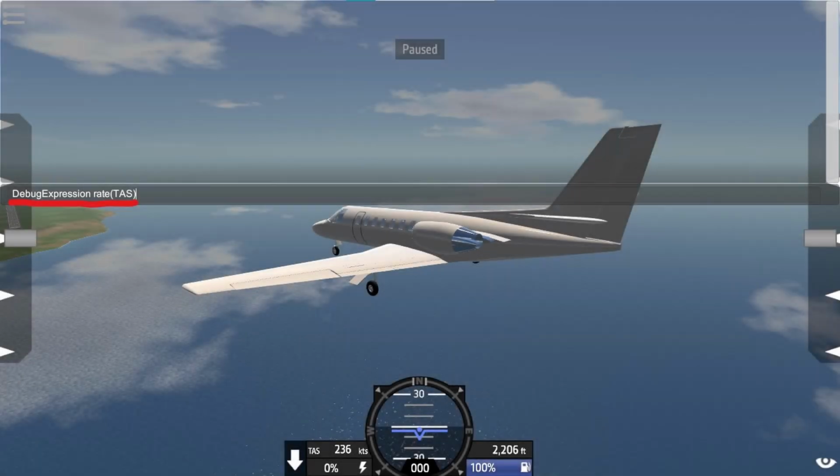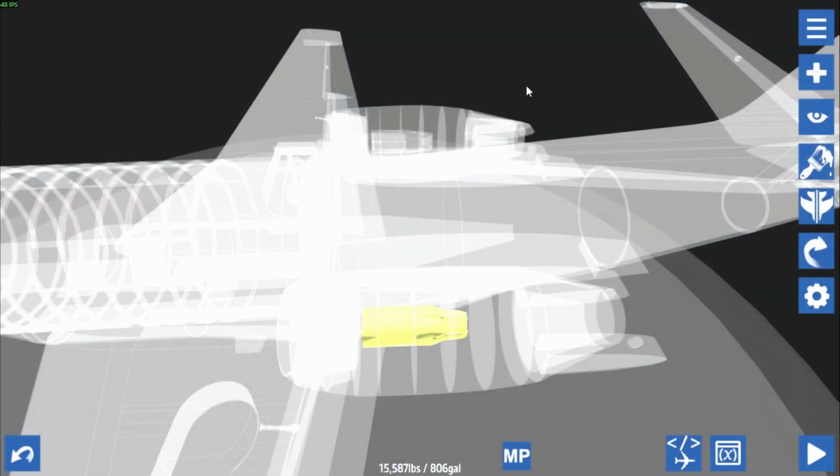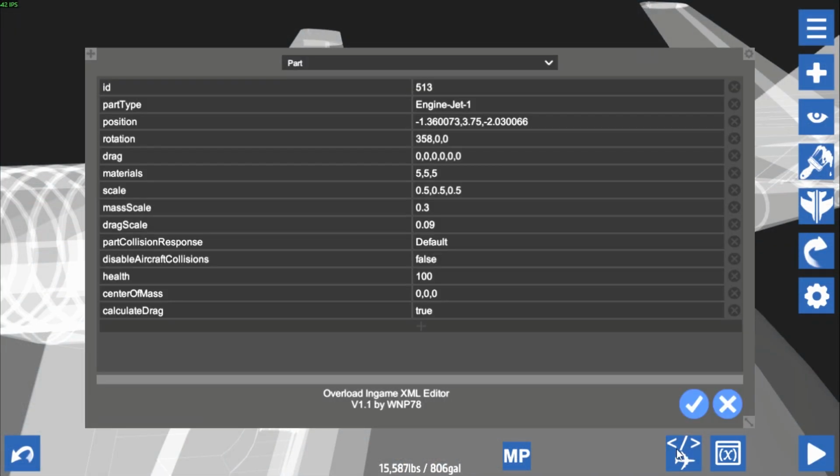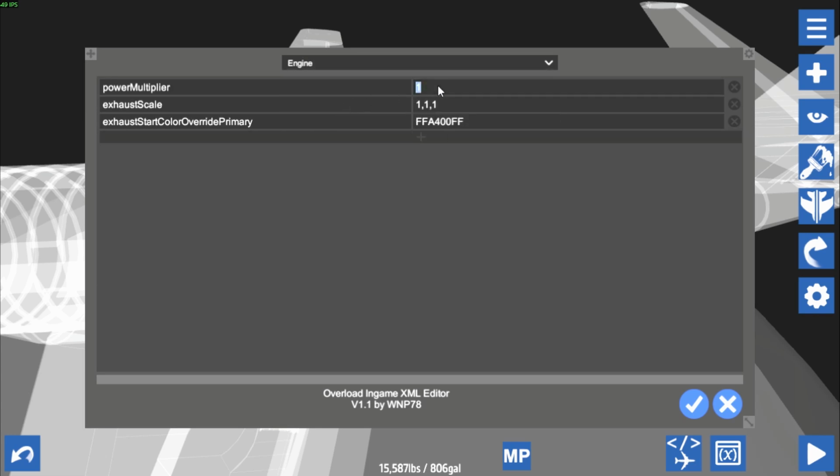You can measure the acceleration in meters per square second by typing rate of TAS in the console. Then, in the Engine XML section, adjust the power multiplier attribute to match this acceleration. For some builds, a FunkyTree input may be needed. The flight model part is now complete.